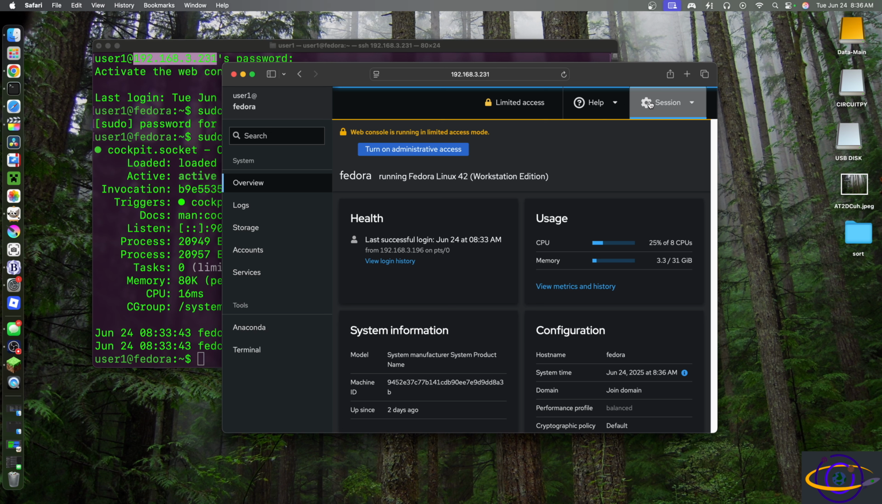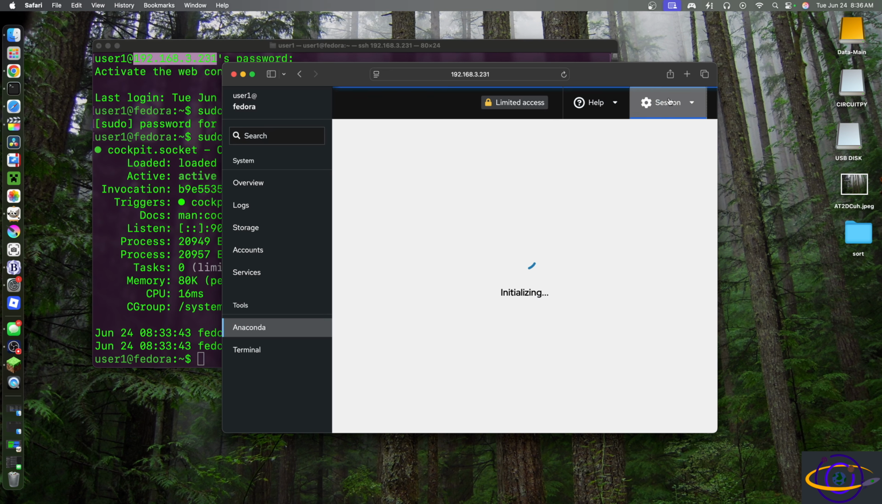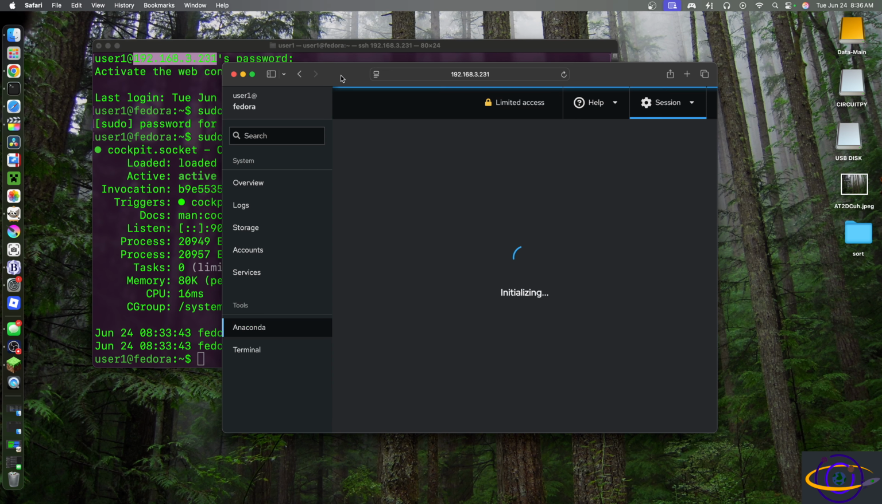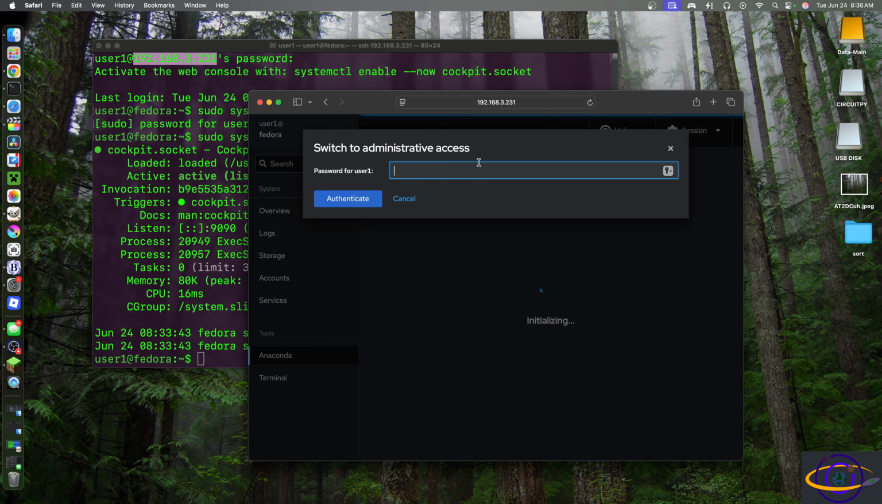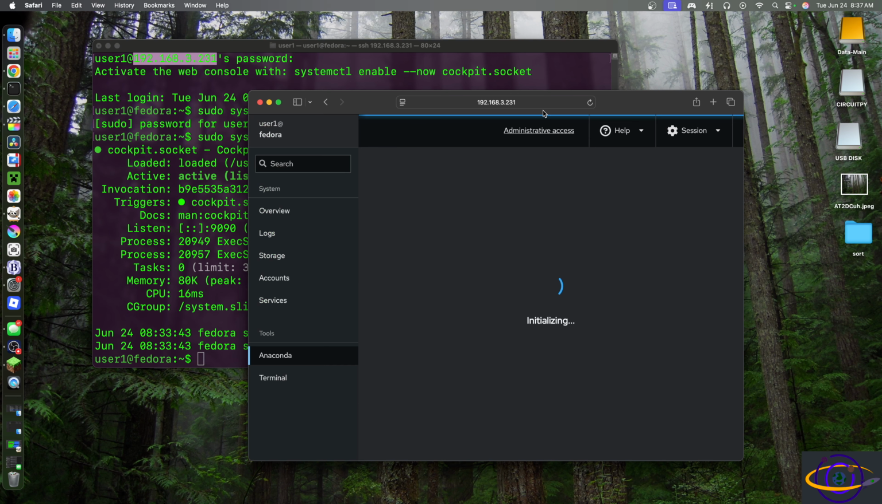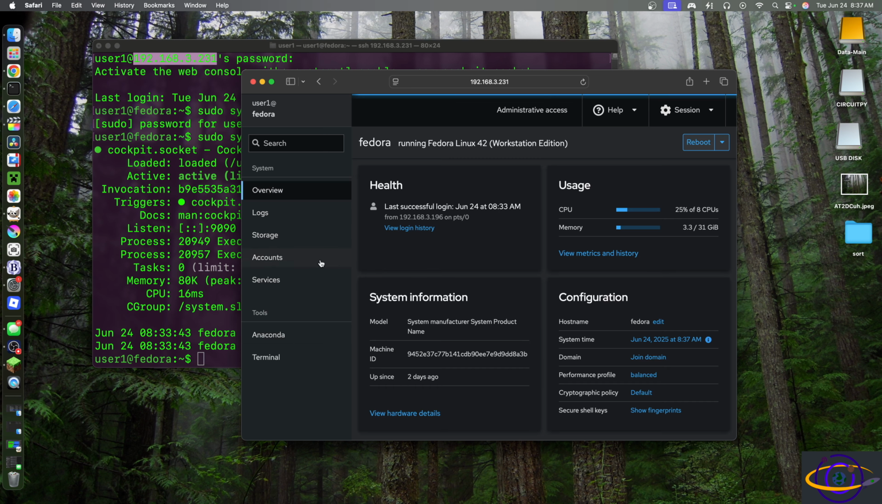But yeah, that's all I really wanted to show you today, a quick overview of how you can quick install this and kind of what you can do with it. You get themes. So limited access. Okay, and you can sudo switch to administrative access. And there you go. So I don't know why Anaconda is super slow for whatever reason. I'm not going to try with that, but that's basically all I wanted to show you for today.